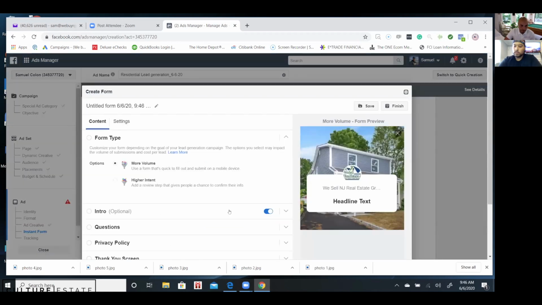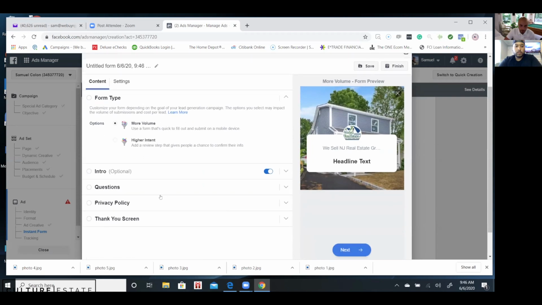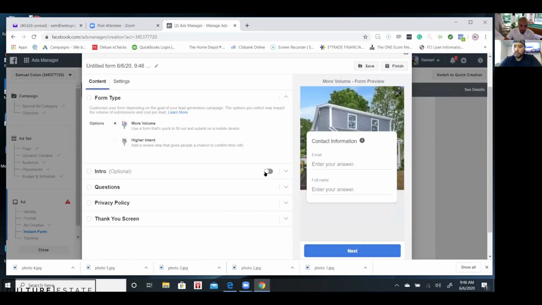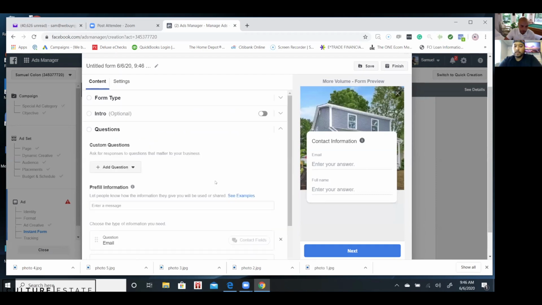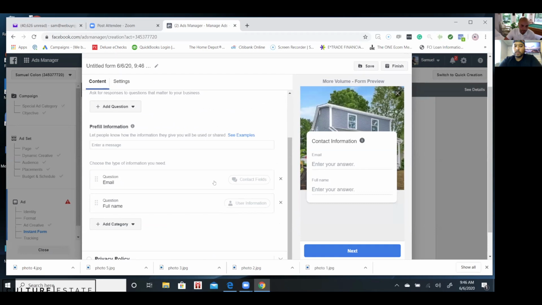Don't worry about the first section. Scroll down, take the intro off. You see where it says intro optional? Take that off. Now go to questions. So it's already going to ask them for their email and their full name, which is information that Facebook already has, so they don't even have to type anything in.